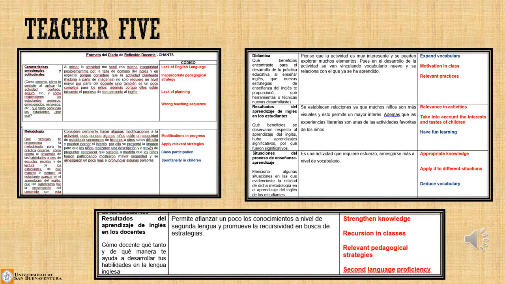When the teacher executes the class but finds that the planning was not correct, it is necessary to make certain modifications during it to achieve the general objective of the class. This is evidenced in the following codes, for example, modification in progress and applied relevant strategies.